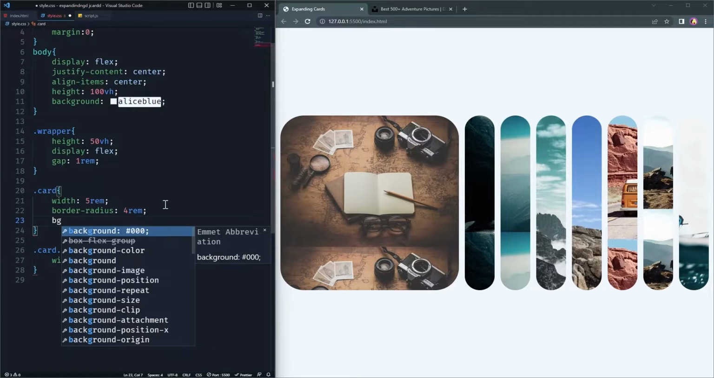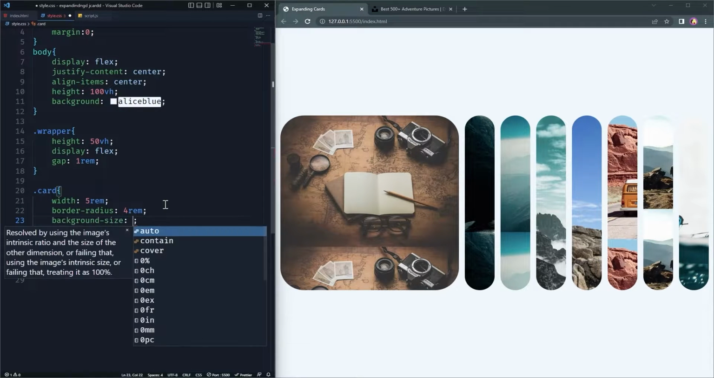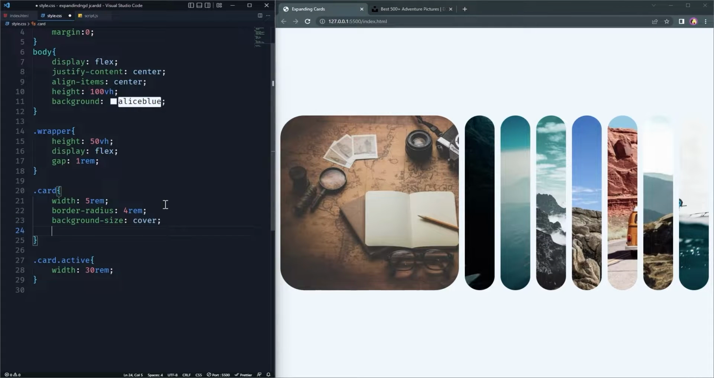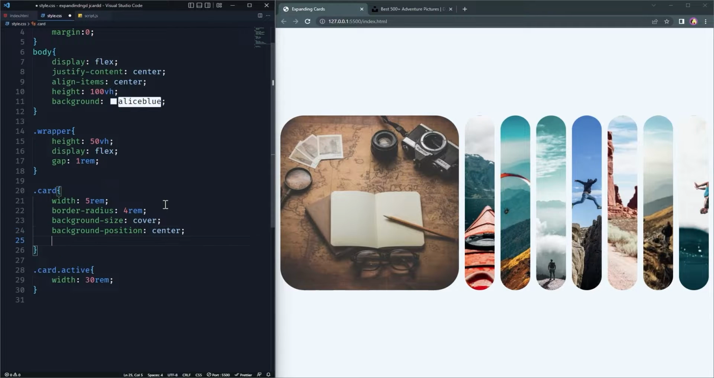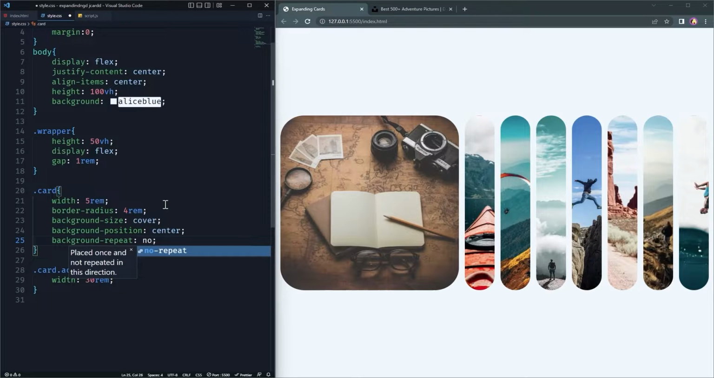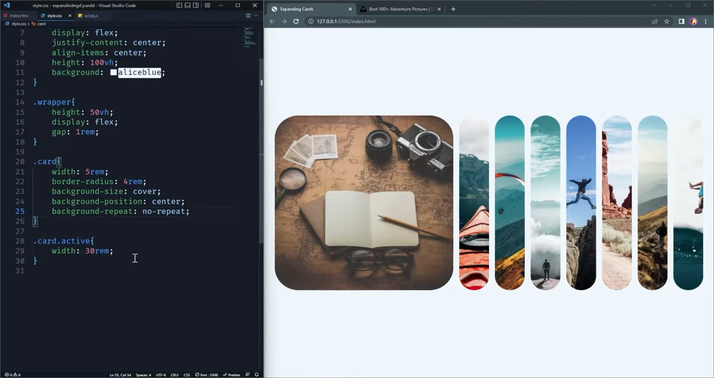Let's set the background-size to cover, and also background-position, let's go with center. And we don't want any kind of background repeat, so I will go background-repeat and no-repeat. And this is it. I think we are done with our CSS file.